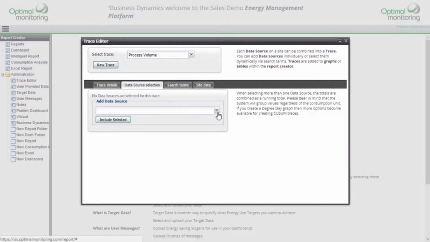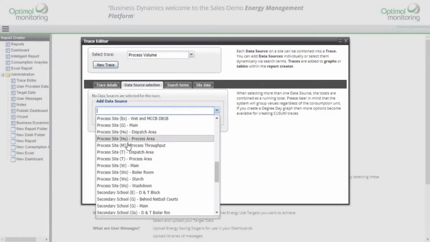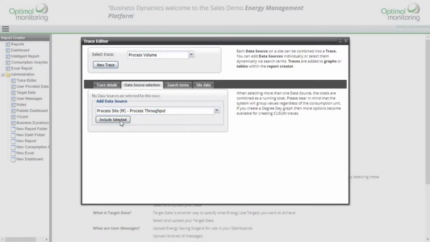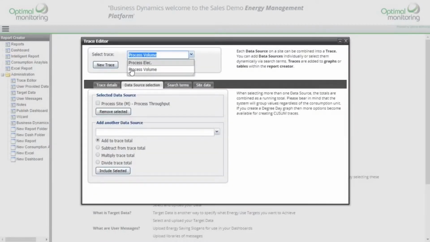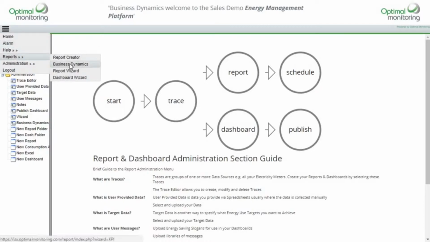Again, just quickly pick from a list. So we've got our meters of production out of this particular machine. So once we've created our couple of traces, we can now go over and build our report. So for this, we've got a nice wizard that we can use that'll take us through the process.